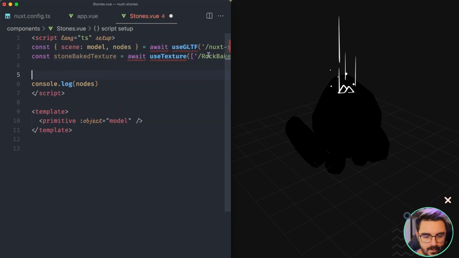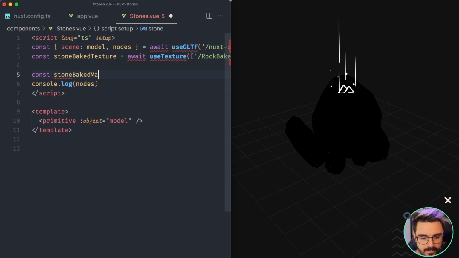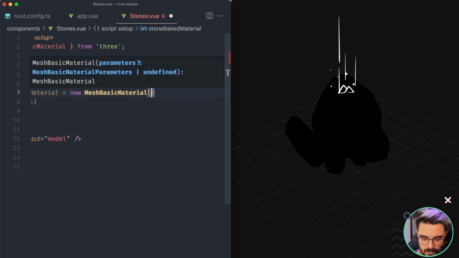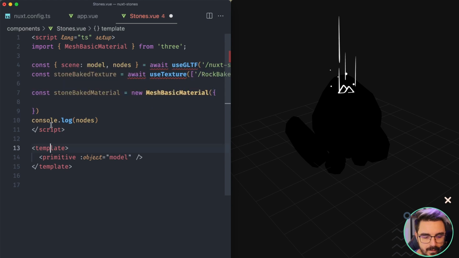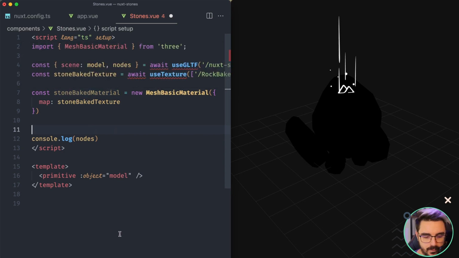And then we need to create a material. So we're gonna create a new variable called stoneBakedMaterial. And we're gonna set it equal to new MeshBasicMaterial from Three. And we are gonna pass some parameters. The first parameter that we're gonna pass, well, the only one actually, is the map. And the map is gonna be the stoneBakedTexture, okay? Then we need to assign this material to the node that we're gonna use.